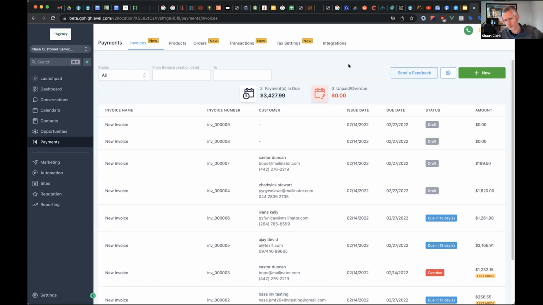Cool. How do we turn off the chat widget on mobile? Custom code.